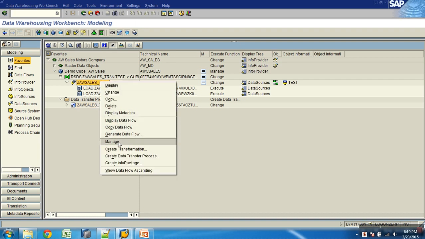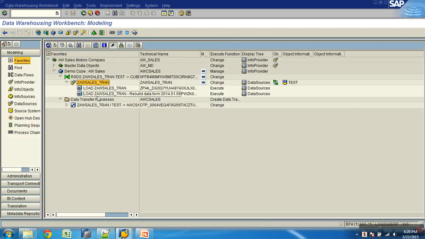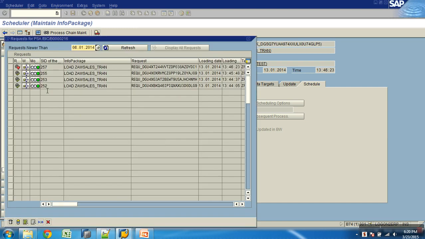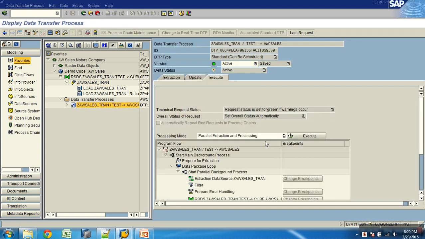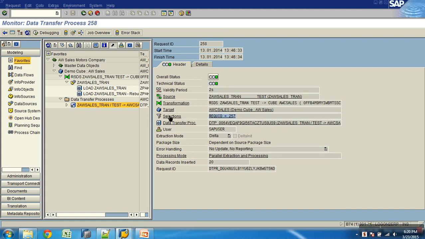Now if I go to this, 255 is already set to green. Again I'm running it. Still, concentrate, focus. Again 257. Again I run the DTP. It is extracting the records of which request? 257. So now can I say that when you run your DTP with the extraction mode as delta, the delta mechanism works based on the request number.